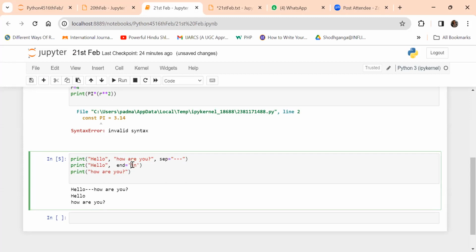will use this end. End equal to. So the \n stands for new line. Okay, whenever we want to introduce a new line, I can use \n. So like that, we have \t also. The t will introduce space between one string and another string. It will leave some tab space. Okay, this is called tab space.